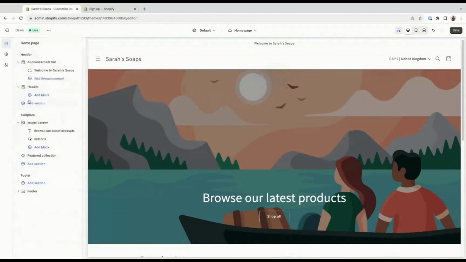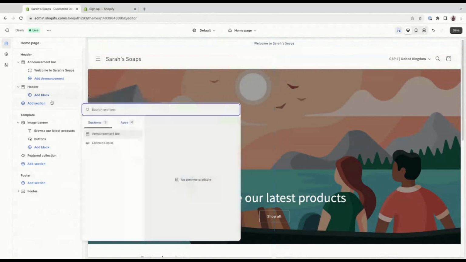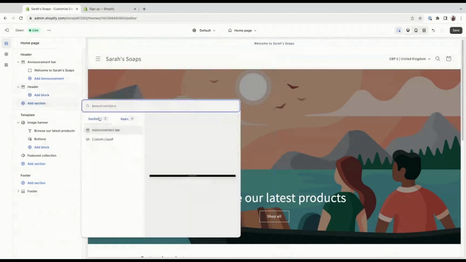So next, we can take a look here at the different options. So you can add a second announcement under the header, for example, if you wanted. So you can add one right under the other. You can add a new block from the header. So you can add a little section there. And then speaking of sections, you can add another section to the store. So an announcement bar, for example, or some custom liquid.